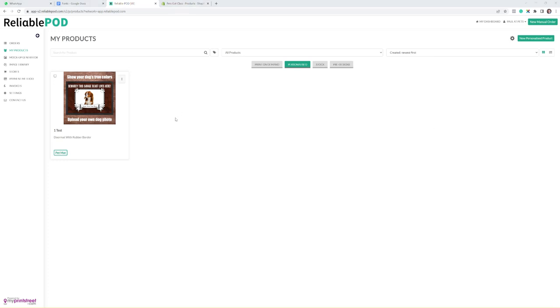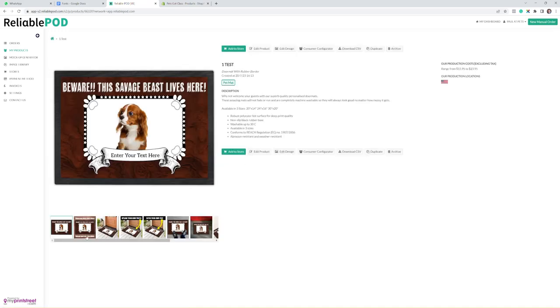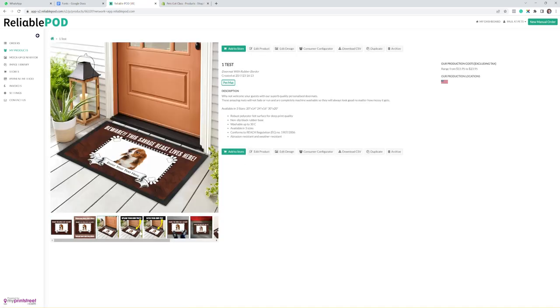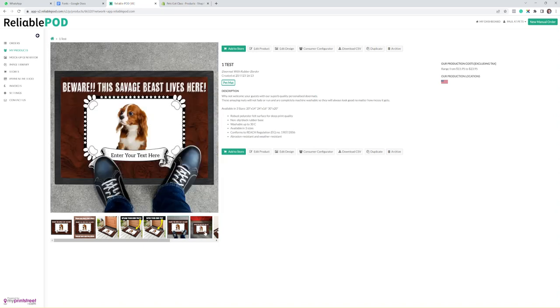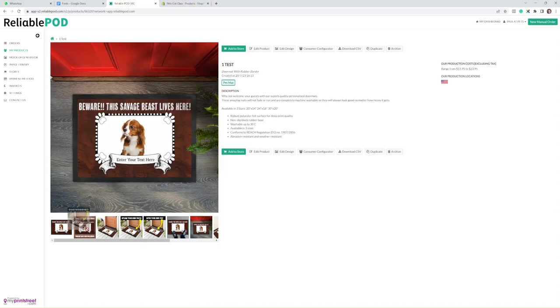So that took about 50 seconds to create that, and if we just go in and take a look at that, you can see it's added all the mock-ups at the bottom for you. Also note a few things.